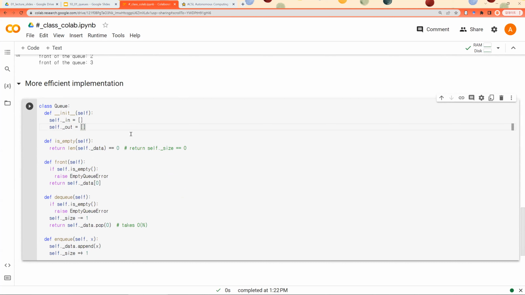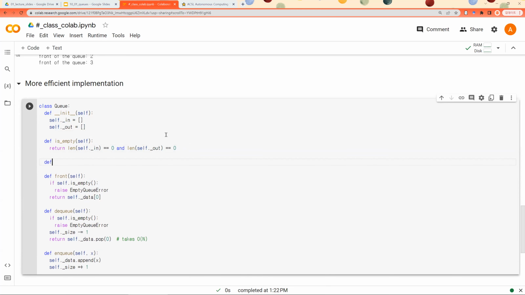In this way, what we are going to do is, isEmpty is going to check whether this in and out are both empty, then it means the queue is empty. Then we are going to define a special method that is going to be sort_out.